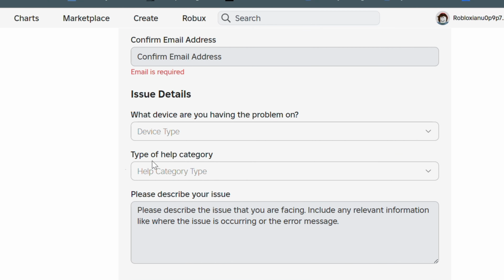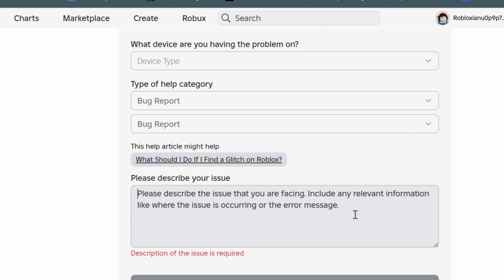The most important part is the problem description. Explain clearly that you are 13 plus. You enabled voice chat. You completed verification if required. But the feature is still missing. You can write it in your own words or follow the example format they provide. After that, tap Continue, submit the form, and wait for Roblox's response.